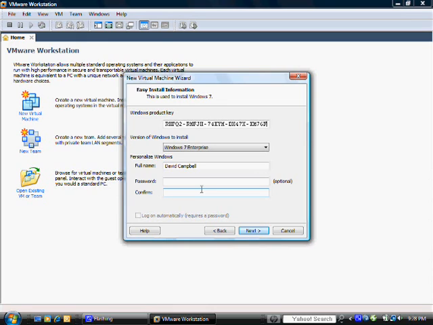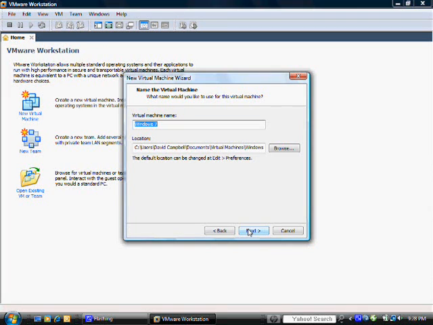Now we have to personalize Windows. We're just going to use my name, and I'm going to leave the password blank right now. I'm going to label the new virtual machine as Windows 7. Click Next.